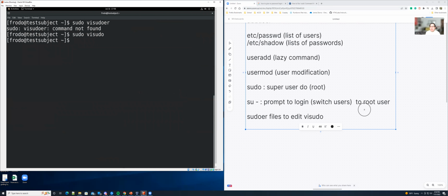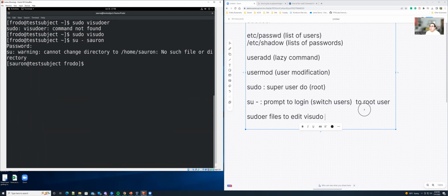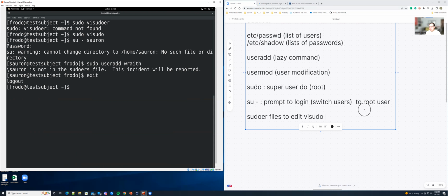So now if I go into Sauron, the Dark Lord, we should be able to see if we can do sudo useradd. Let's go ahead and do the rate. Nope, I can't do it anymore. I'm not part of the sudoers file. Cool. So let's go back to Frodo.